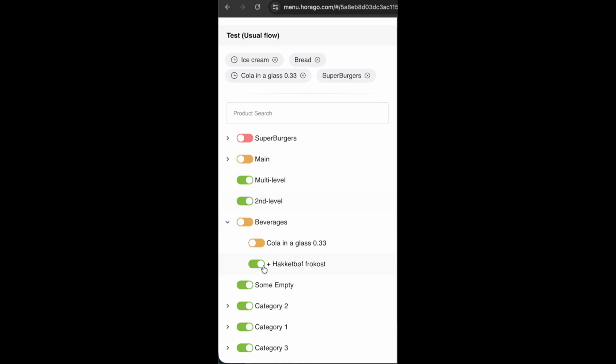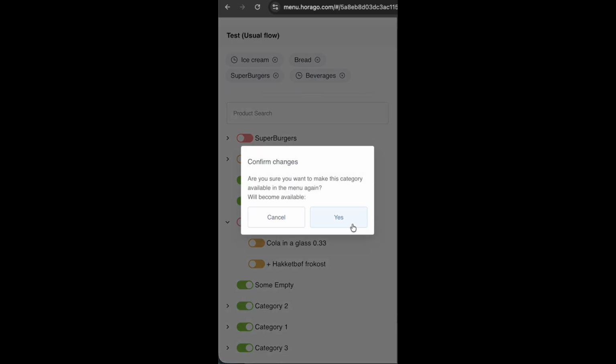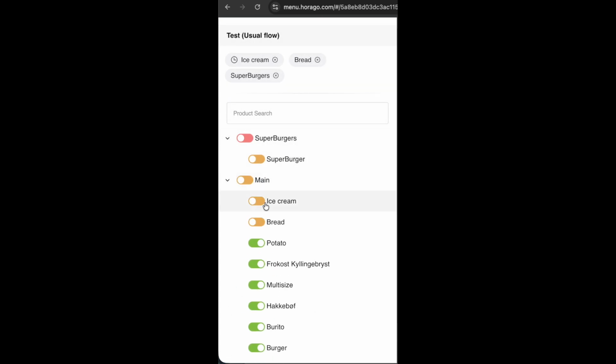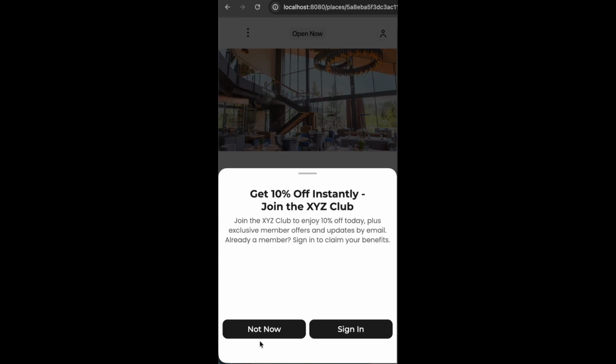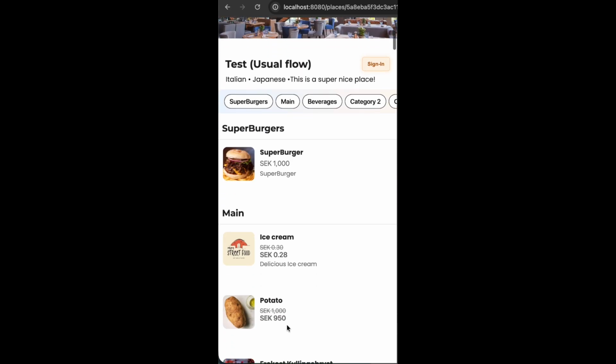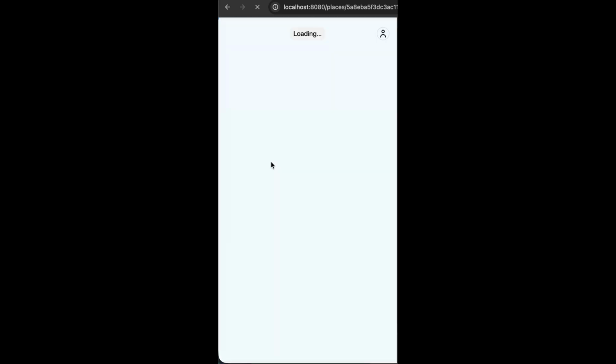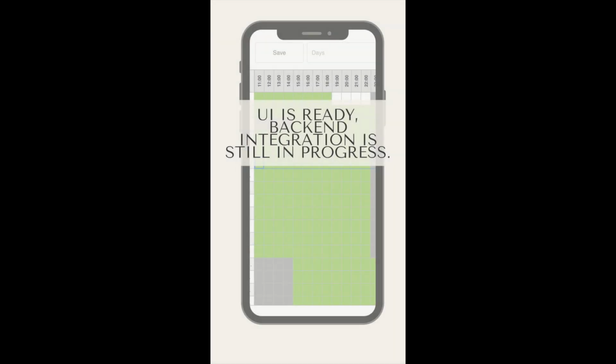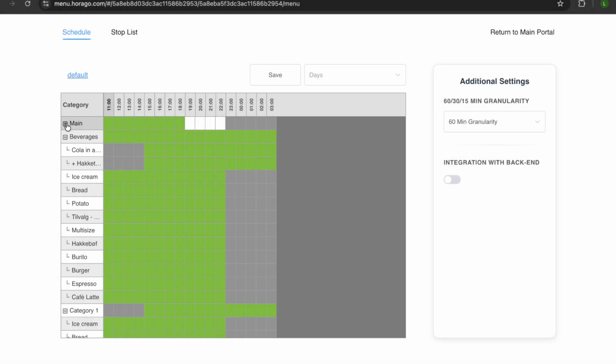The stop list search also works, but let's skip it. Here is a quick example: a product from the stop list also disappears from the menu. The next module is now in development. It is a table where you can set the times when a product is available or not. Right now, it is still in development, and the backend is not fully integrated yet.